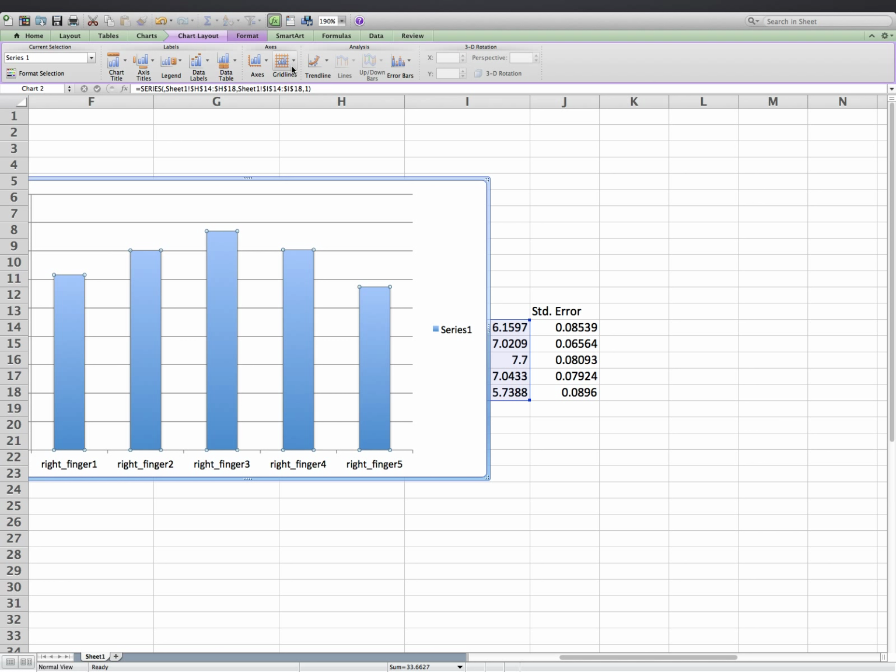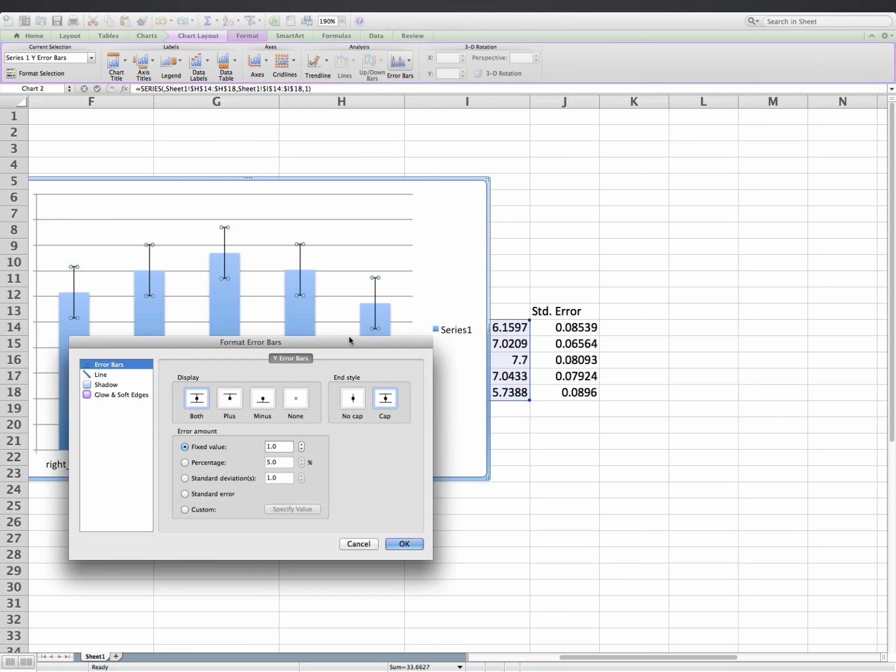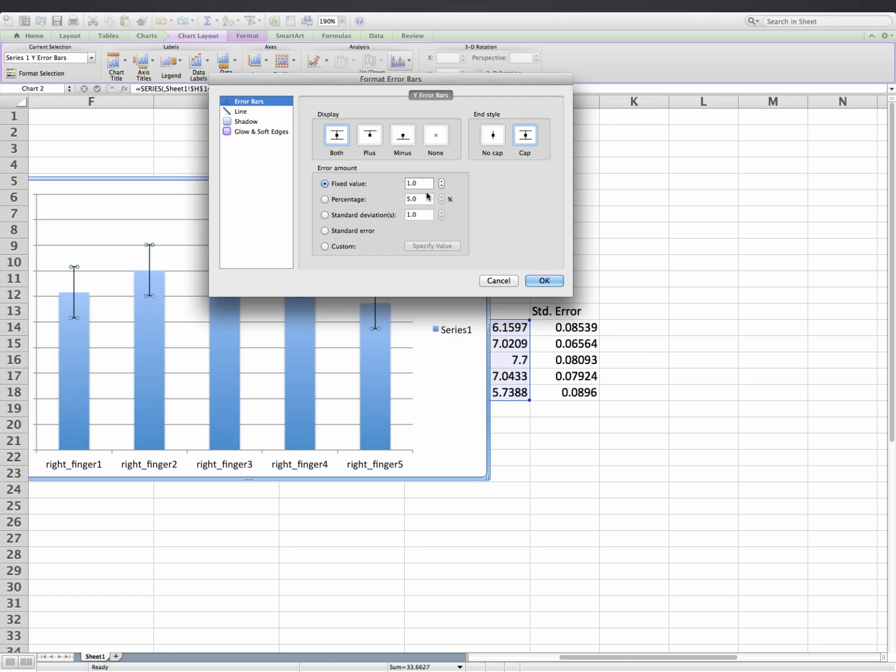It gives us a lot of options to customize our charts. But the most important thing, we go here, there's the Analysis subtab, and here there's Error Bars. We click here, which gives us a lot of options, but we choose the last one, which is Error Bars Options. By clicking this, it gives us a new window. Don't worry about the Display and End Style. The most important thing we're going to customize is the Error Amount, and we choose the last one, which is Custom, and click Specify Value.